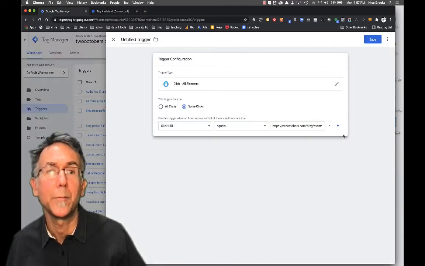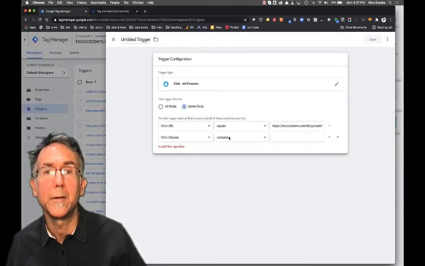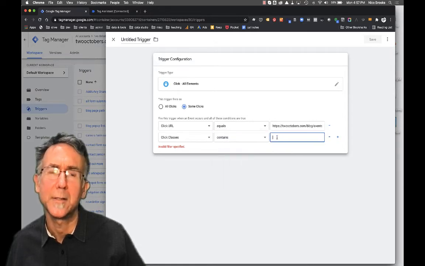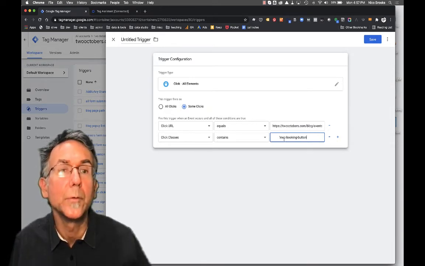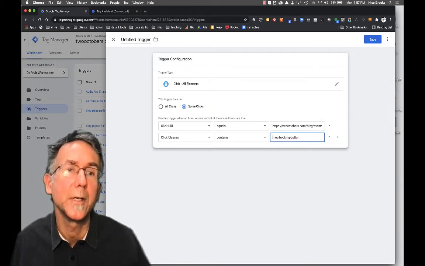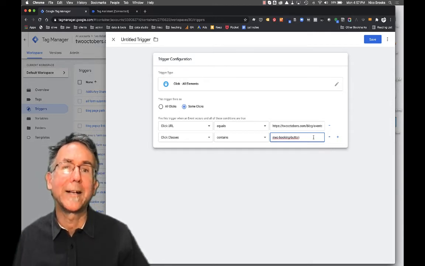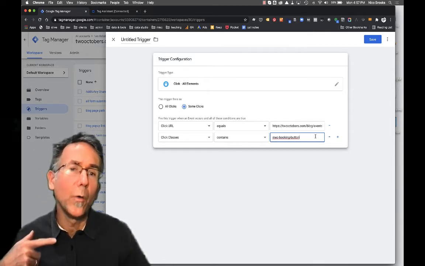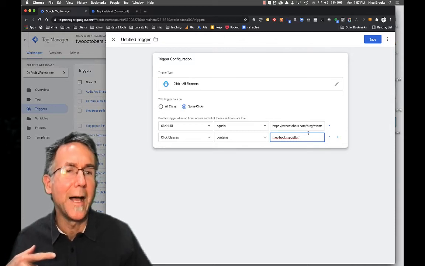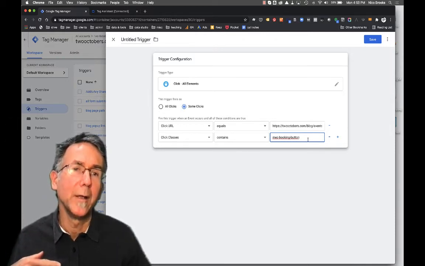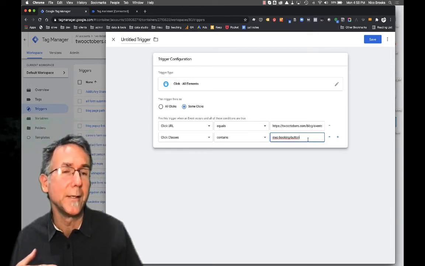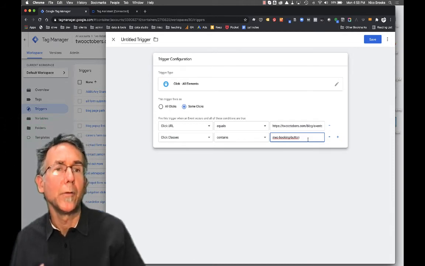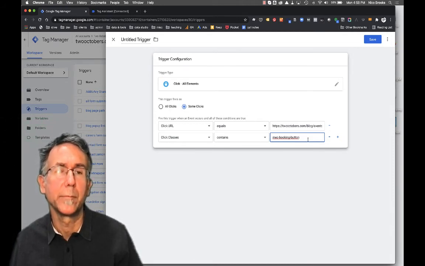I'll go back into Tag Manager. I'm going to say that the click class contains, because a button could have more than one class. Right now it only has one, but somebody could change that. So the click class contains, and just based on looking at that class, it's a booking button. It could be that that button exists on other pages, but I actually think that's good, because what I'm interested in is when somebody clicks on that button to look at that workshop. So there you go.